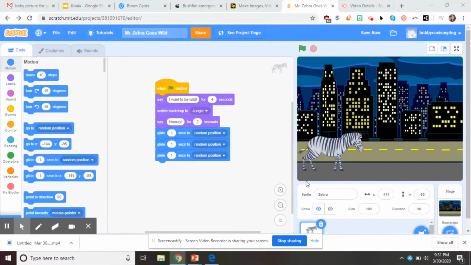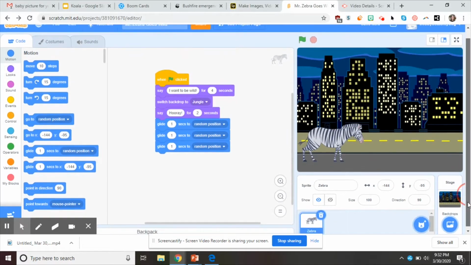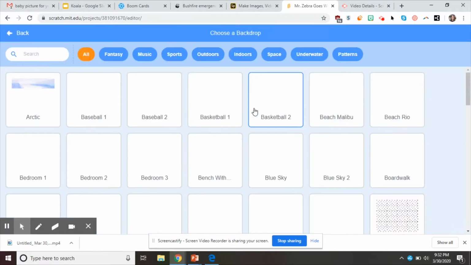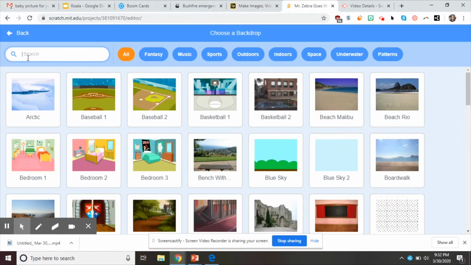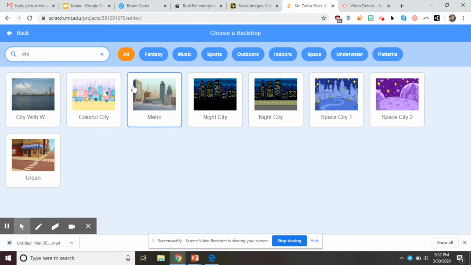Alright dragons, so we are back in Scratch for the coding activity to go with Mr. Tiger Goes Wild. And you are going to be creating your own little story where another animal goes wild. So the main things we're learning how to do is to change our backgrounds with code. So you'll see over on this side where we have our backdrops, the first thing I did was click on this. And then I typed in city, and you can choose whichever one of these cities you'd like.